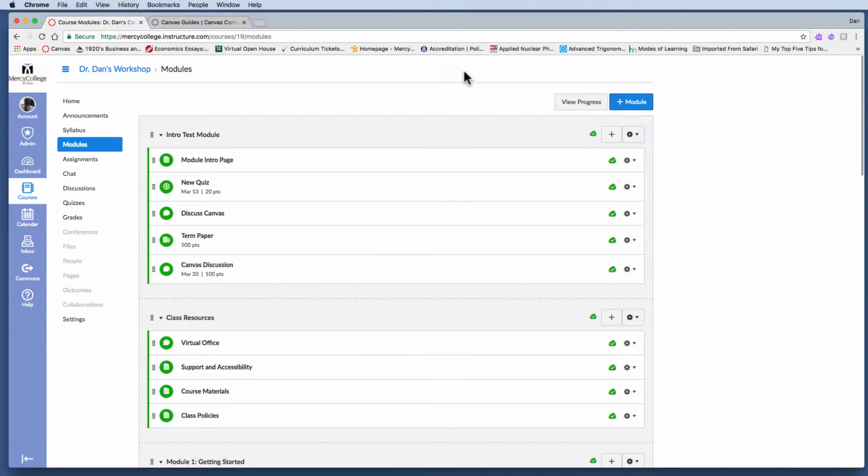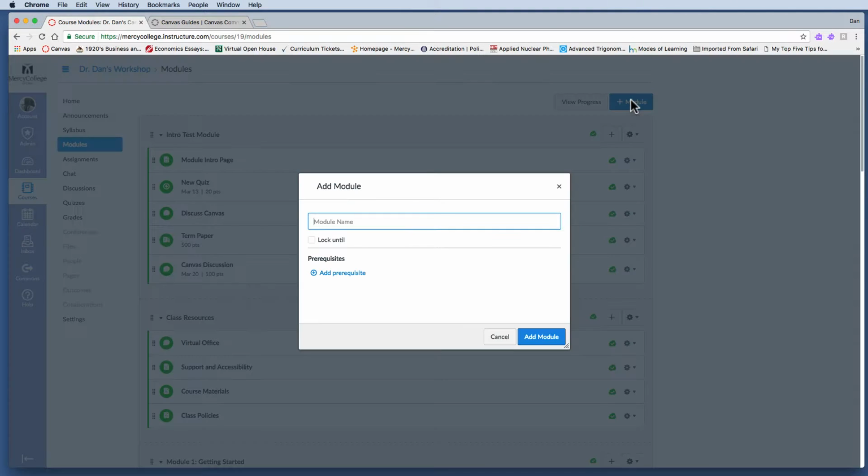Now, to create a new module, it's fairly obvious. With a number of different items in Canvas, whether you're creating pages, discussion boards, quizzes, you'll see on the appropriate page a big blue button, and this is plus module for add module. So I'm going to go ahead and click on that, and I'm going to create a new module here. Dan's new module number 2.